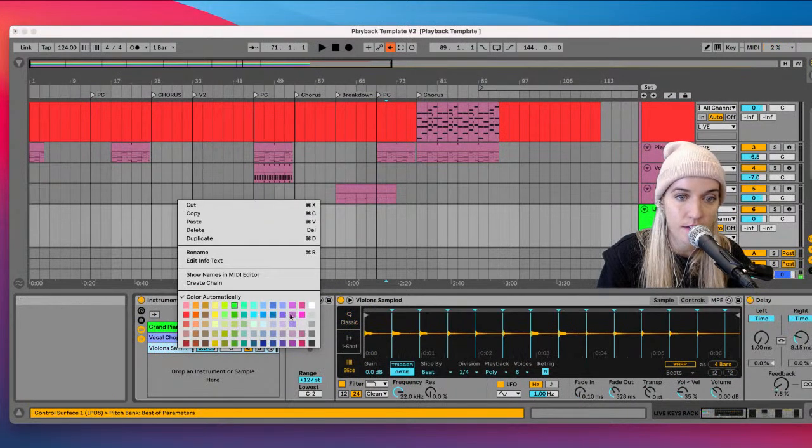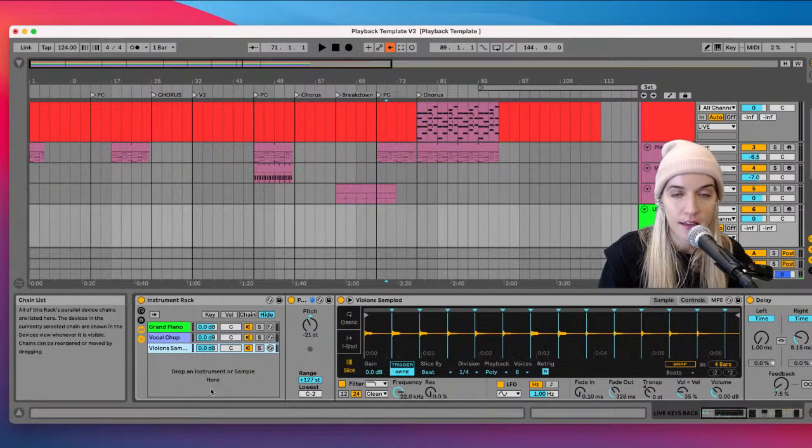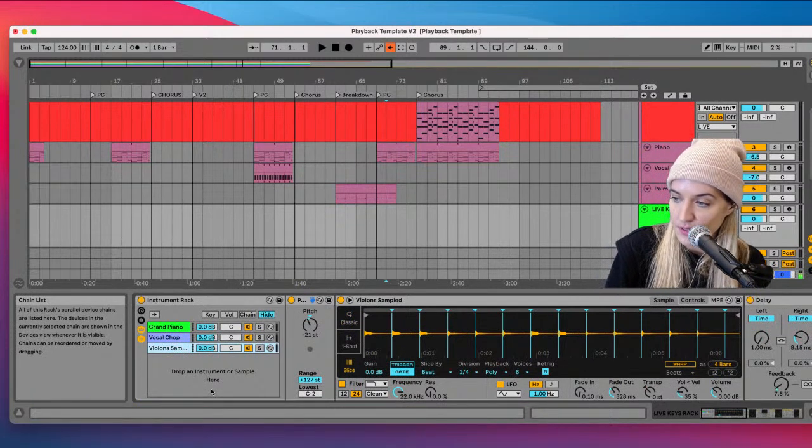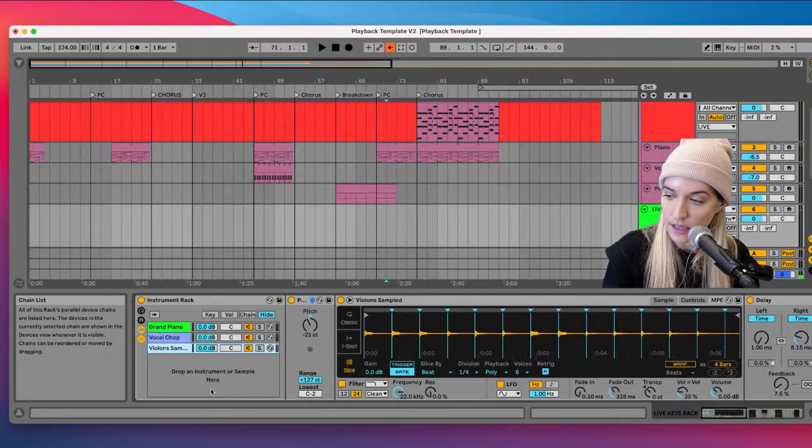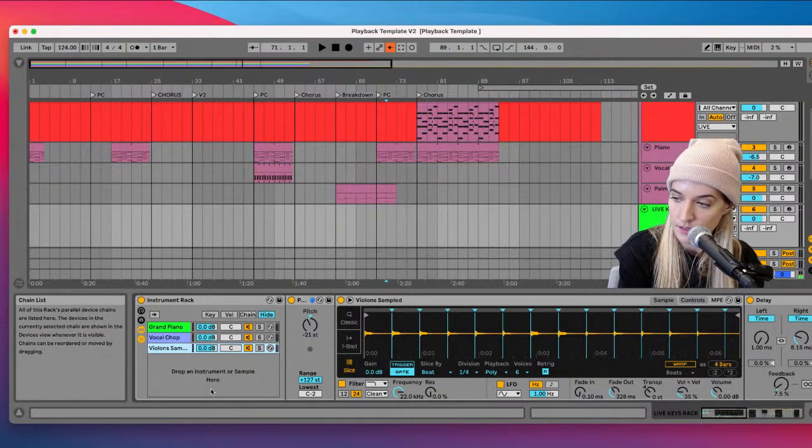Gotta get those colors. Okay, Dua Lipa is great. That bass is epic. Oh, there's a free analog delay from PreChorus.